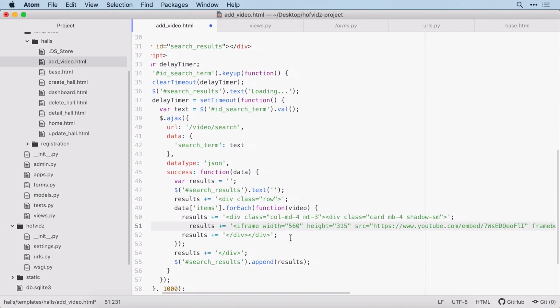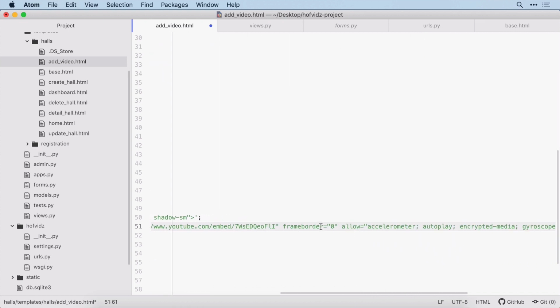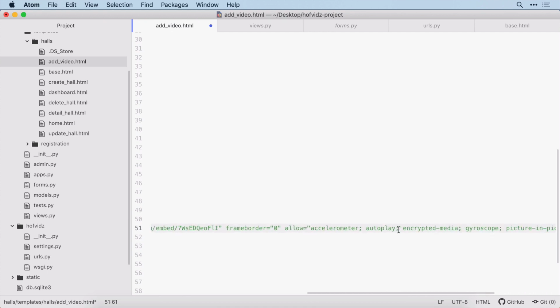Now, please note that we don't want all of the information inside of here, and in fact, like width, we want this to be equal to 100%. And we want the height on this to be equal to 225. You can play around with what you think is right, but I think that's probably a good one. But just go ahead and have that inside of there. We'll keep the rest of this going. Frame border 0, yes. Allow accelerometer, autoplay, encrypted media. Yeah, this all seems good.